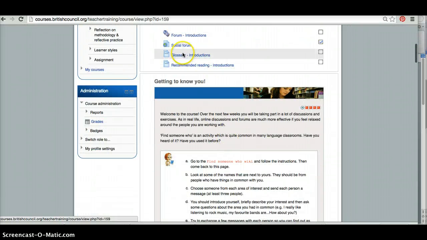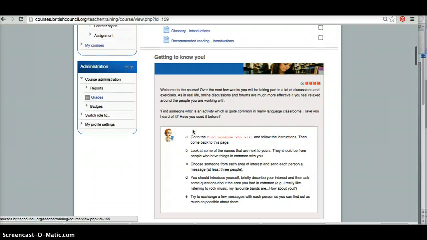So here we have a glossary, we have a social forum. Social forums are made for you to interact with your peers, okay? So I don't really get involved in the social forums. That's a space where you comment, ask each other questions, and help each other. So that's for you guys.